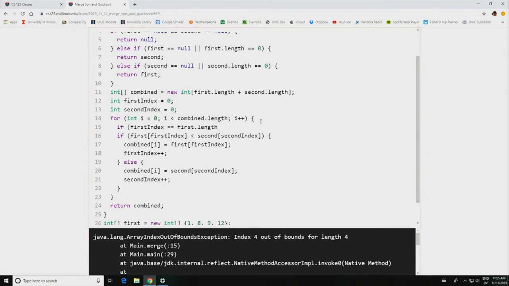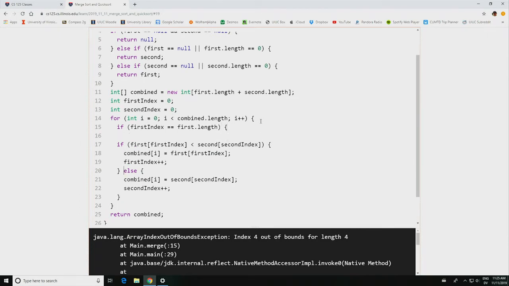So at this point I've advanced first index through all of its valid values and it's basically at the end. So at this point first is empty, and what I'm gonna do instead is I can essentially cut and paste the code I have down here for second. So at this point the values I need are in second.